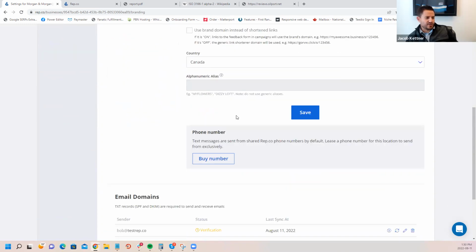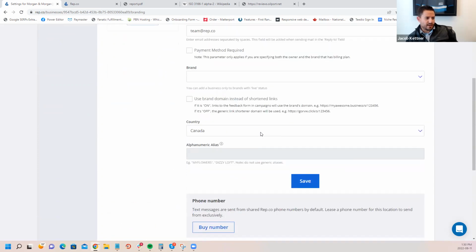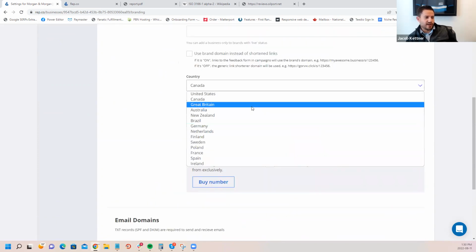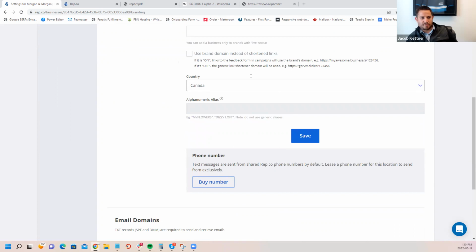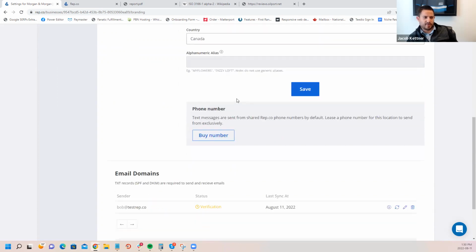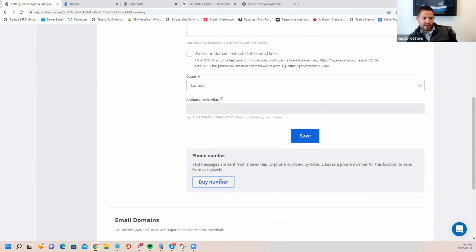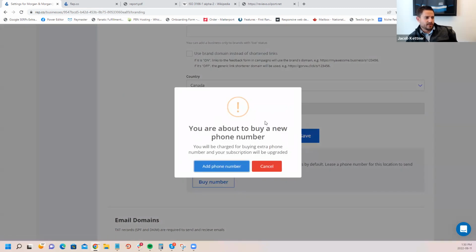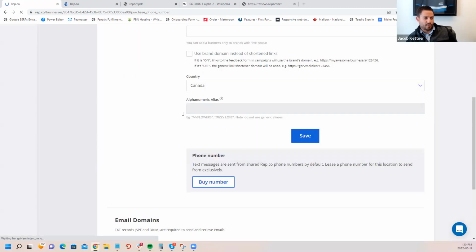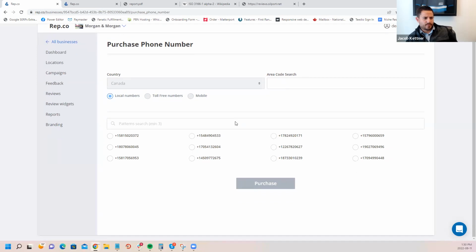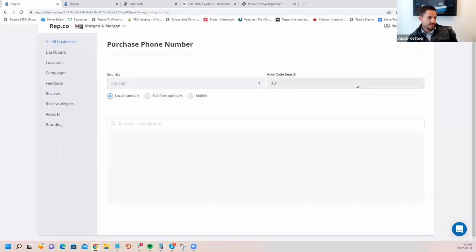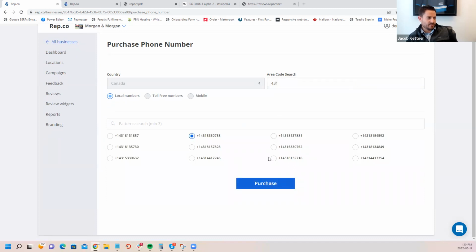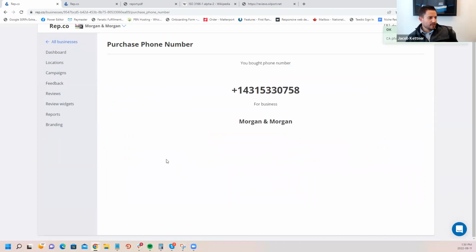No, I was just gonna, actually, my screen's still here. I was just gonna show, if you're not in the US, or if you're in the US and you've just verified with the campaign registry, this is what it looks like. There's just a buy number button here. Click on it, add phone number, and you just find something from your area code, and there we go.